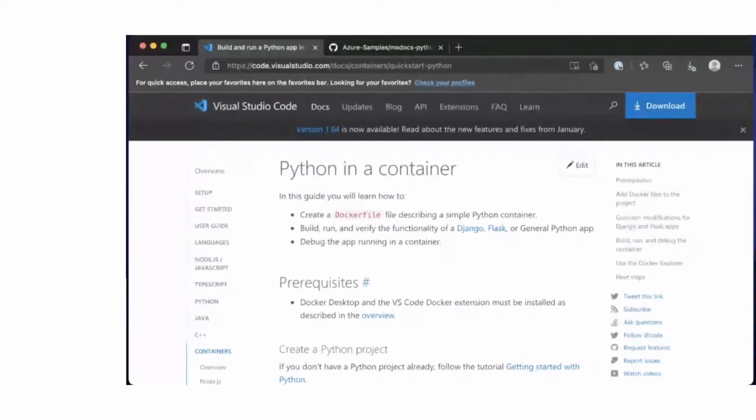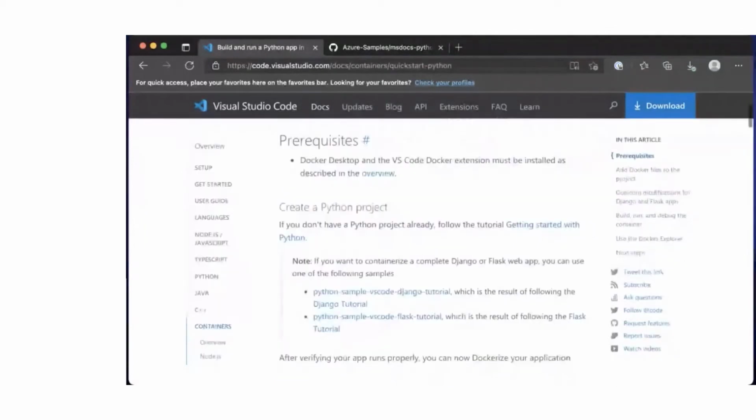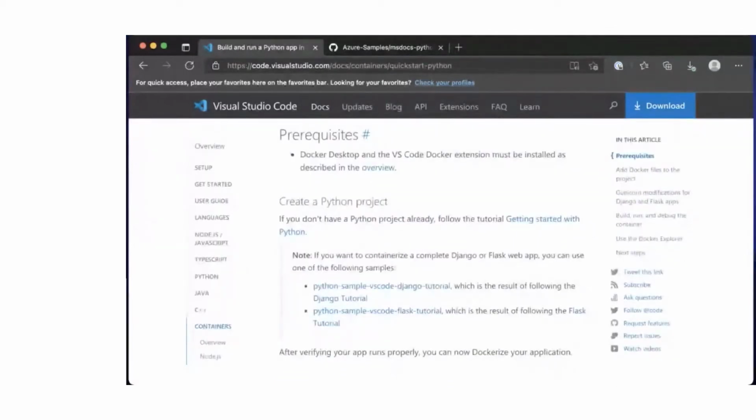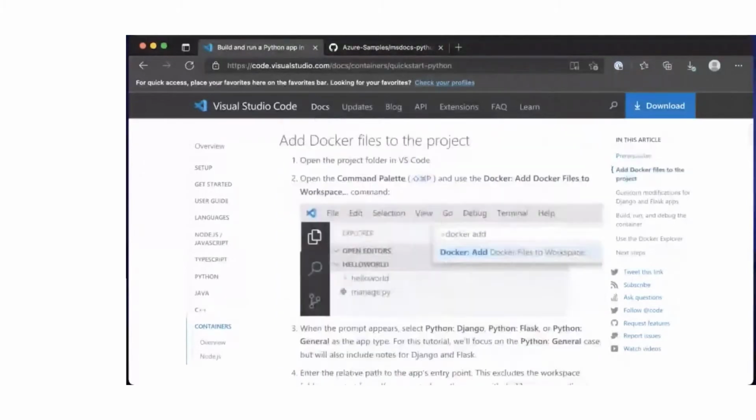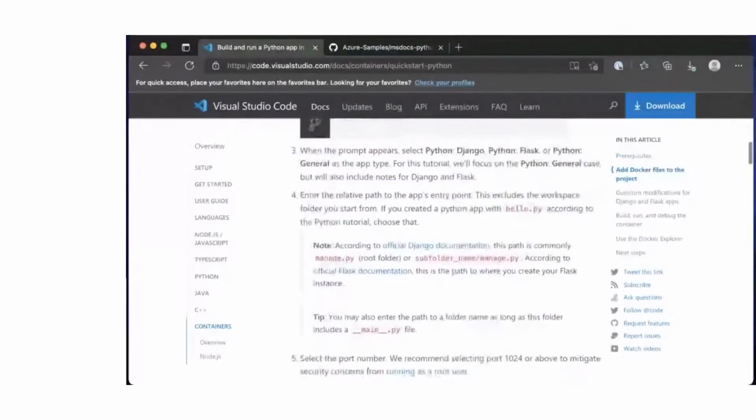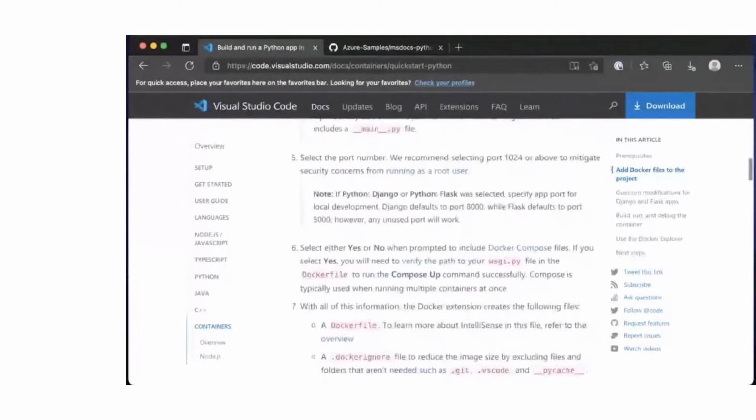And we have this fantastic tutorial which shows you how to containerize a Python application for the first time. And this will basically break it down and let you create your first Dockerfile. So you don't need to know the internals of how to create a Dockerfile. It has some opinions and so forth baked into it. And all of this can be done by the Visual Studio UI.